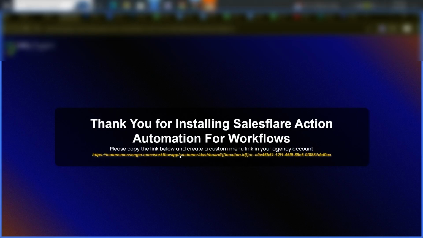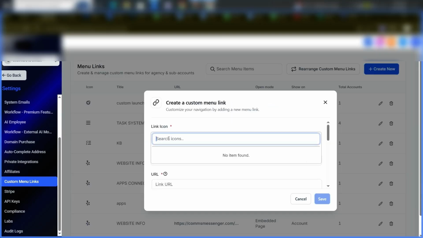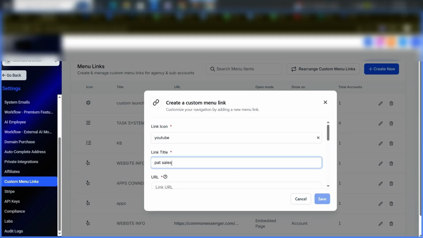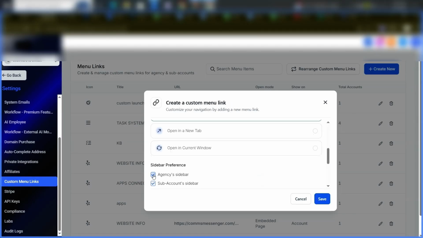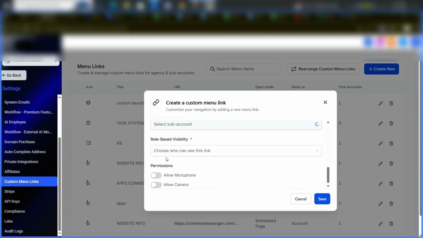Copy the custom menu link, head back to the account, navigate to Settings, search for custom menu links and click on it. Click on Create New. Insert an icon, give a title, and then paste the link. Choose a sidebar preference, select an account, and then give role-based visibility.